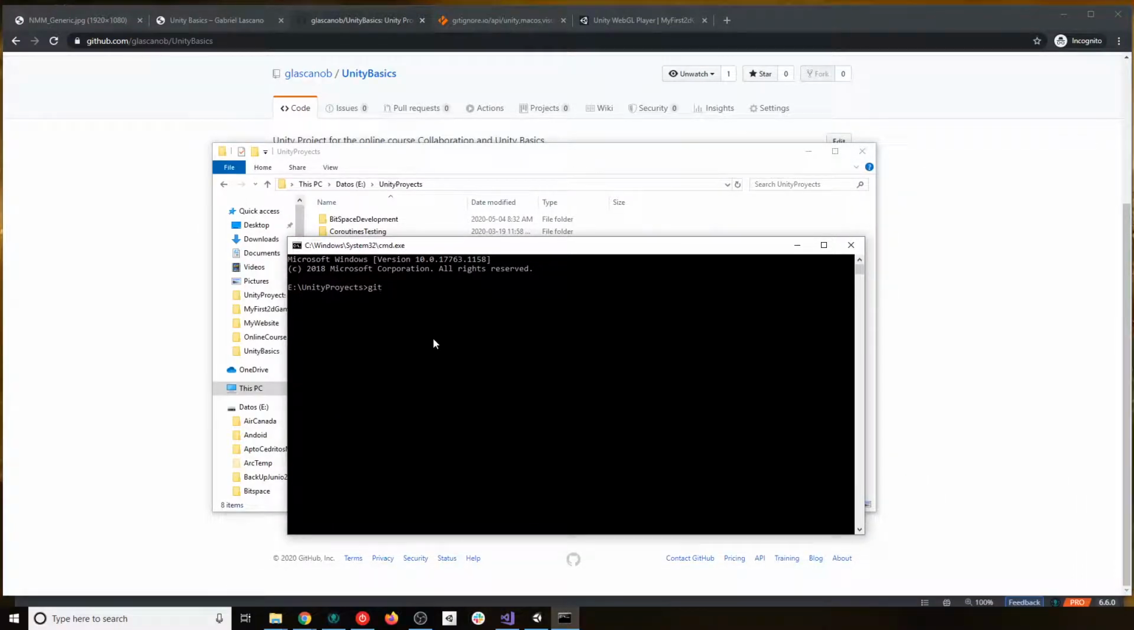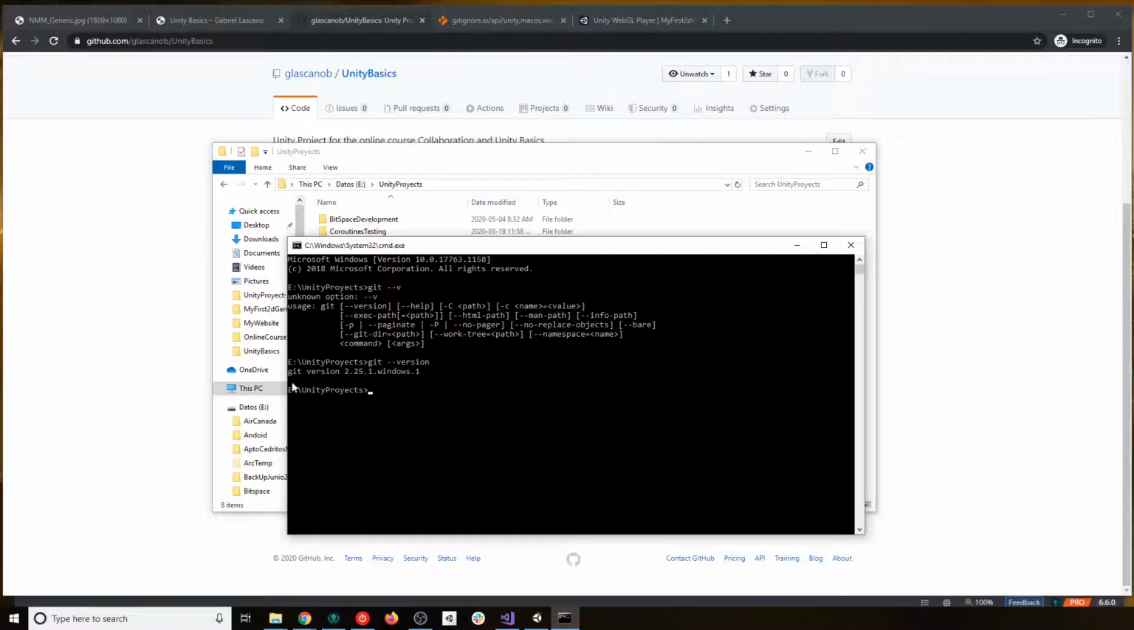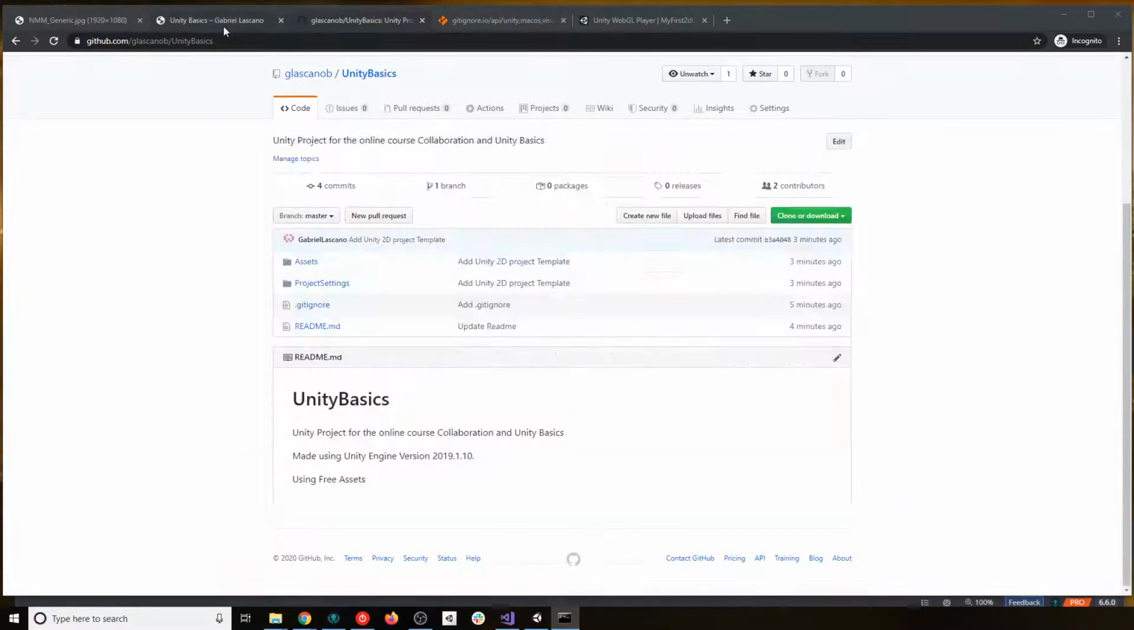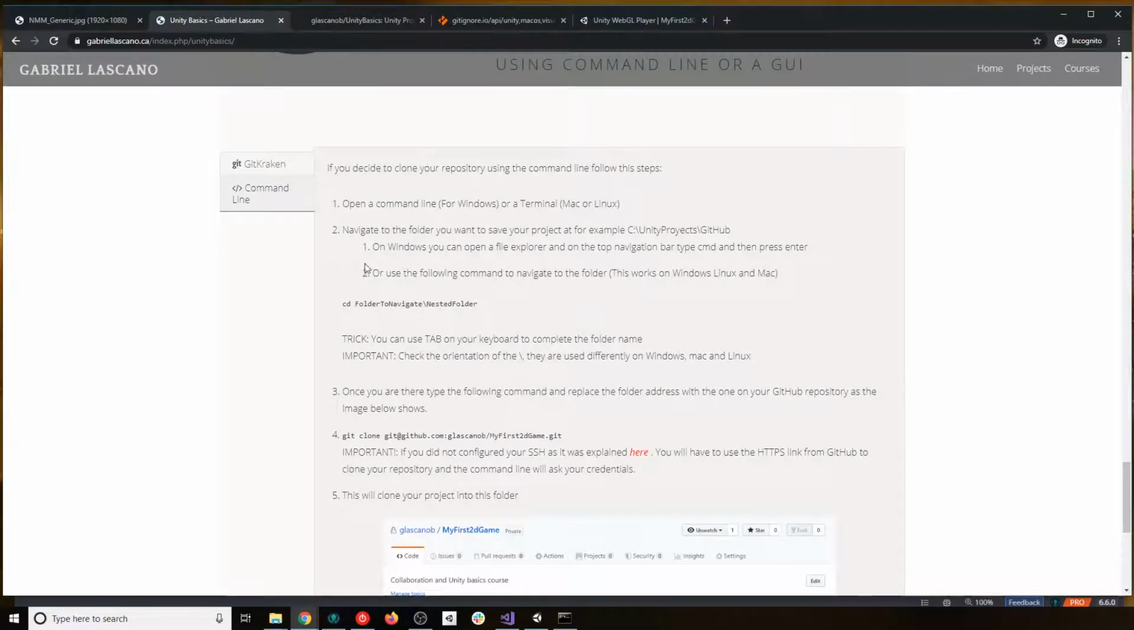I'm going to type git --version, so I can just show you. My git version is this one, it's on Windows. And in order to pull that project, we can go here. It's telling me to open that, go into the folder, and then use this command, git clone, and I need to copy the name of my project.